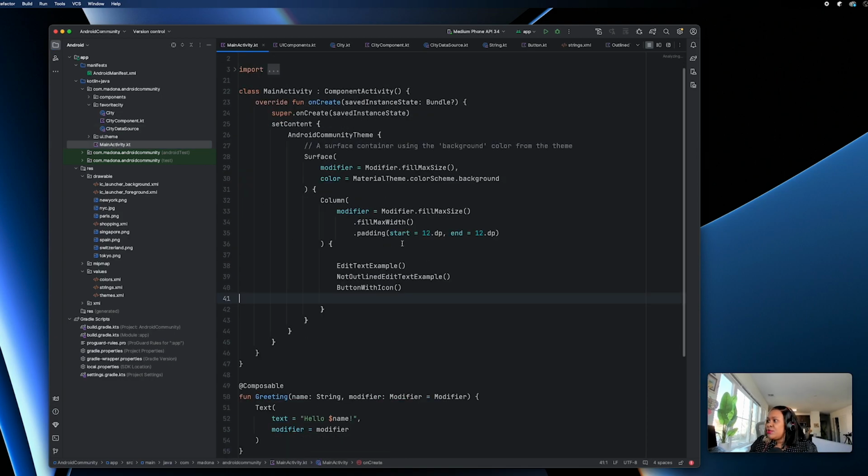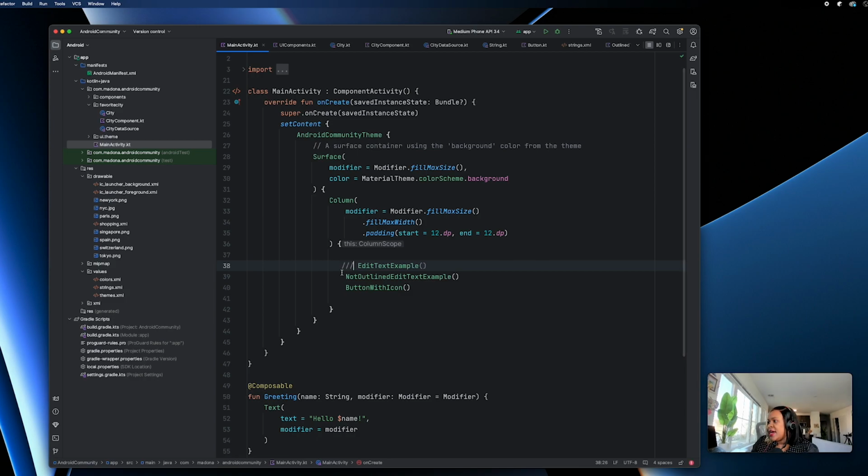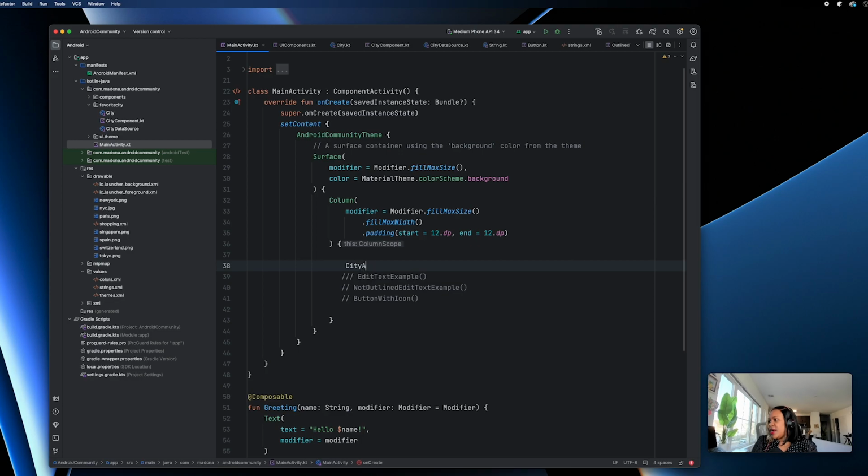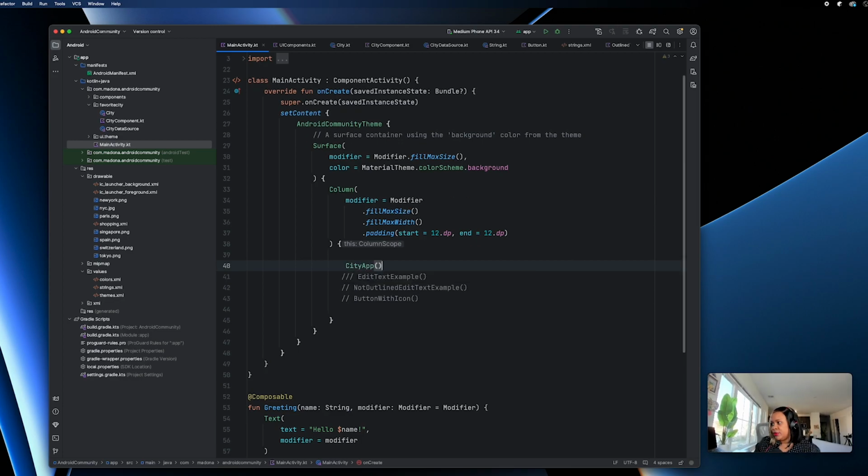Now, when I go to my main, I'm just going to comment out what I had put before. If you noticed, I had put that before and just called the city app, which was the top level. Let me run this and see what we get. Hopefully it doesn't take forever to launch.